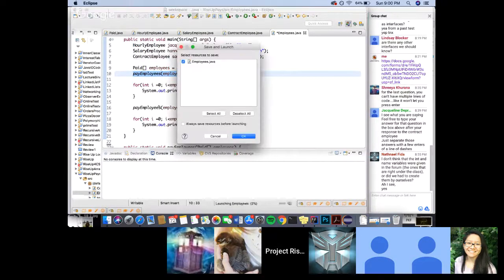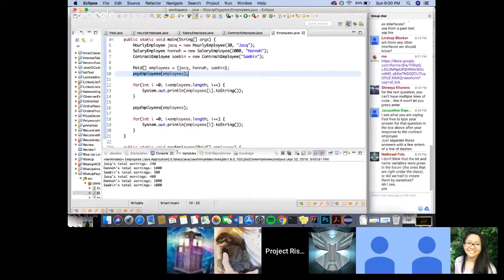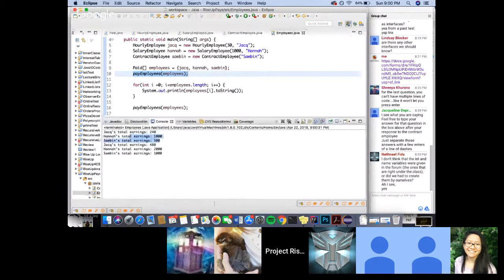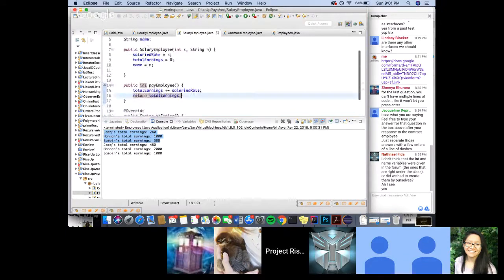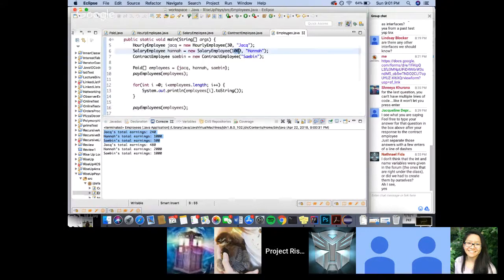Once you do that, if you look at the first 3 lines of our output, we can see that each employee has different earnings based upon what their pay employee method was. Jack was an hourly employee, so her pay is going to be 30 times 8 for the 8 hours a day that she worked. Hannah's total earnings are going to be 1,000 because our salary employee method for pay employee is just adding our salaried rate, which is 1,000, to her total earnings.